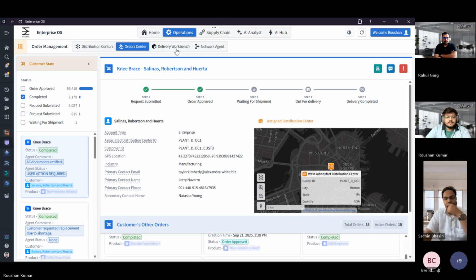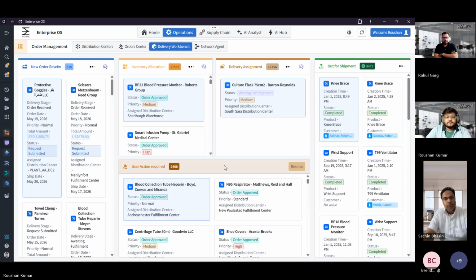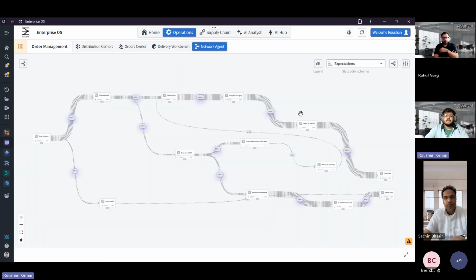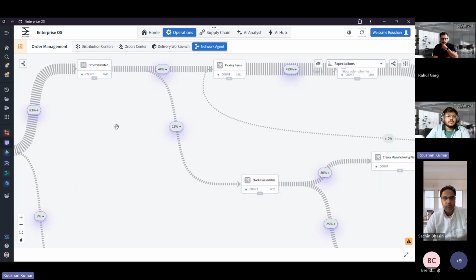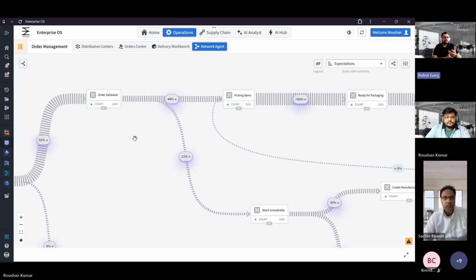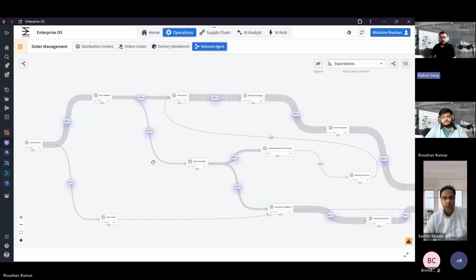Delivery workbench. Okay, this is more of a Kanban board, showing how things are moving. And there is a network graph called the process mining graph, where we can see the bottleneck in a whole process. The order has a life cycle, from appearing new to getting completed or cancelled. All those states are plotted here, and we can see how much data is processing from which state to which state. With process mining we can identify the bottleneck in a process.